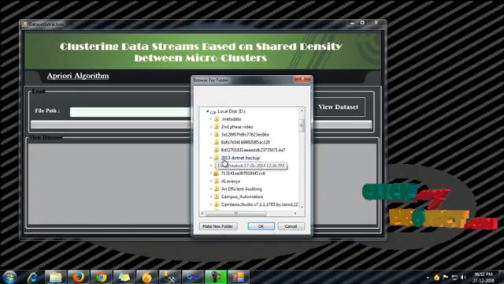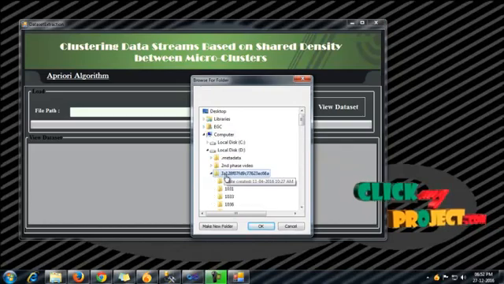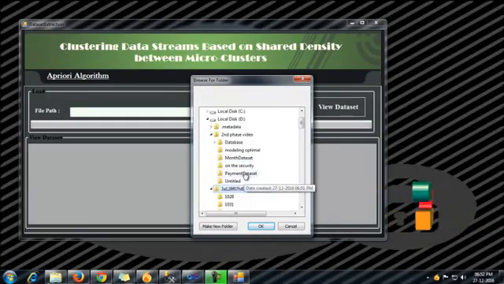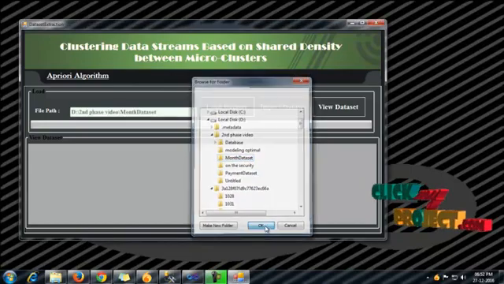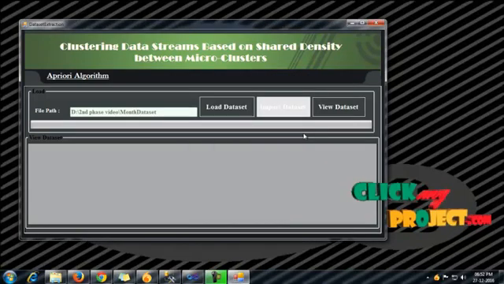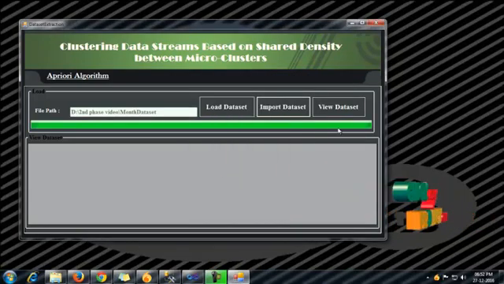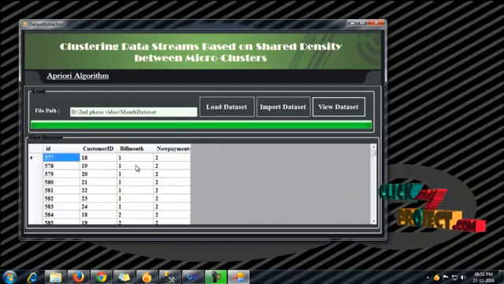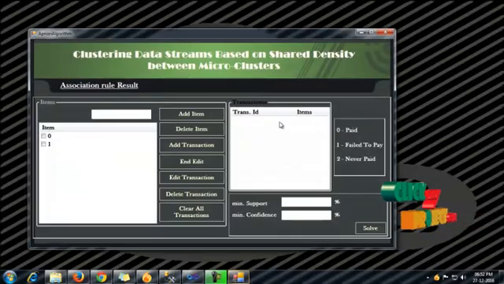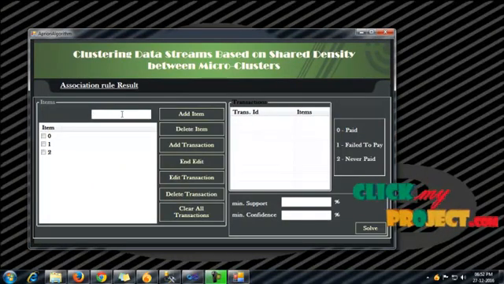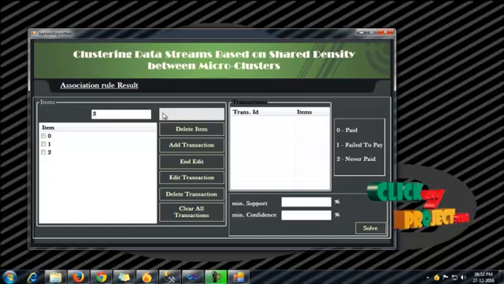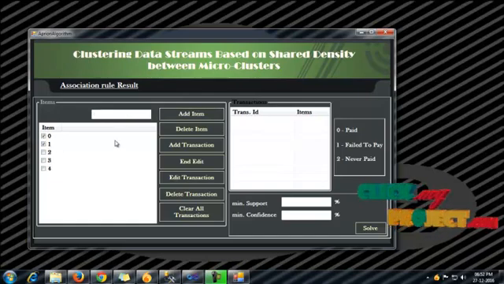Click here, and the same procedure is followed. Import your second dataset and view it. Then you have to use the Apriori algorithm. Click here to add your transactions, 3 and 3 as well as 4. Just choose your transactions.